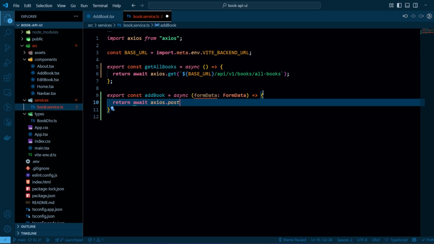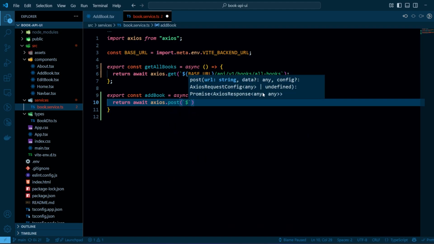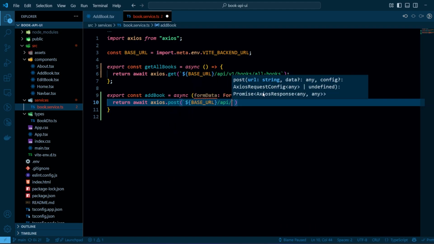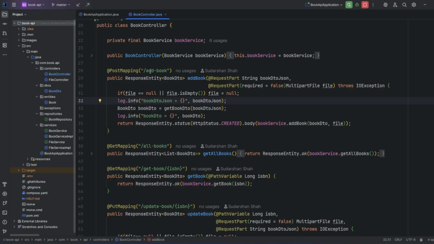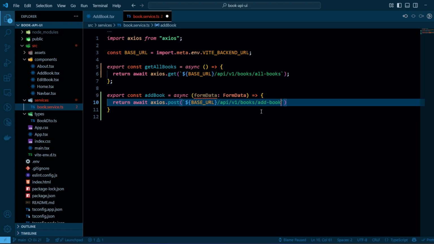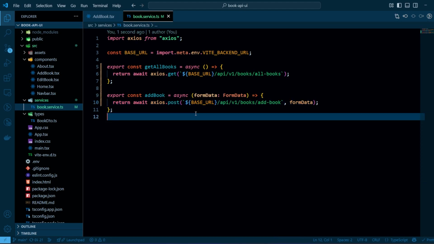Okay, we will use the post method. We will put our base URL, then /api/v1/books/add-book. Now here we have to pass the form data, so we will simply pass formData. It is that easy. So we have built a function for adding the book.